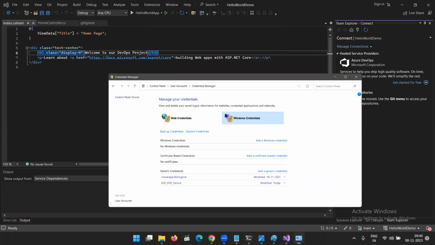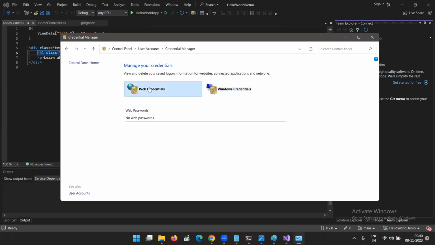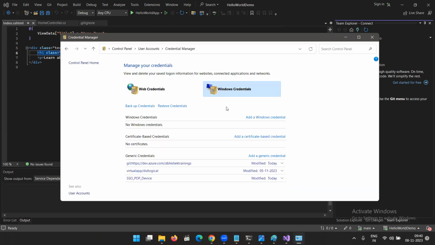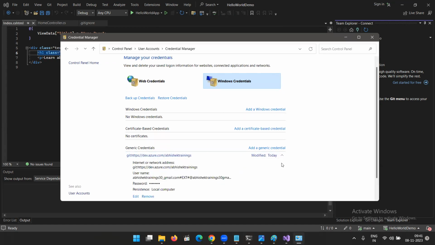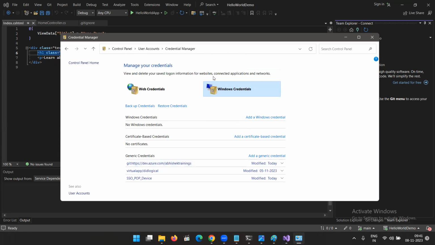About .gitignore, I think last time when I was working on a project, we should not add that bin or the unnecessary EXP file. Can you see it is already added now. Yes. Git https azure.com Abhishek trainings, and it has added the credentials now. Okay. Now it will not ask since it is added in the credential manager. You can directly add from here as well. Okay.